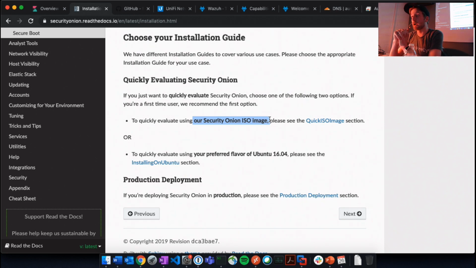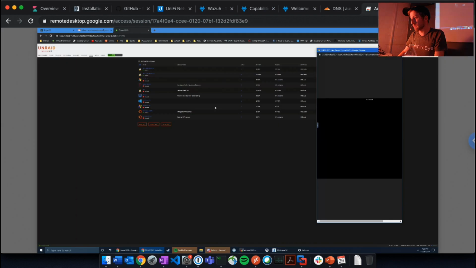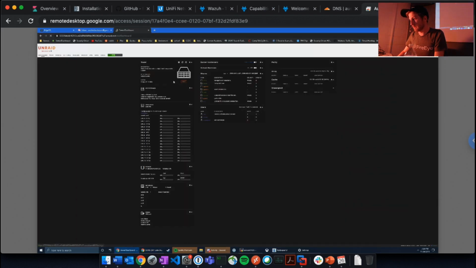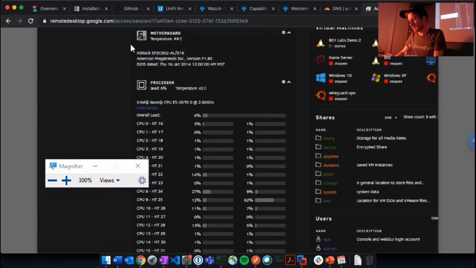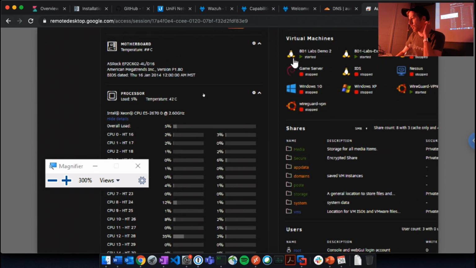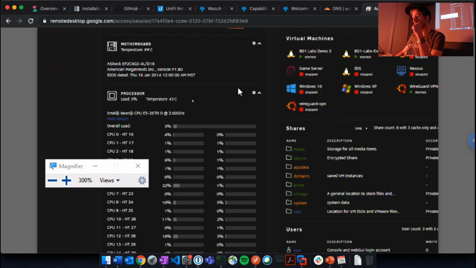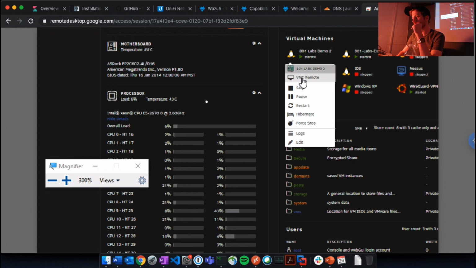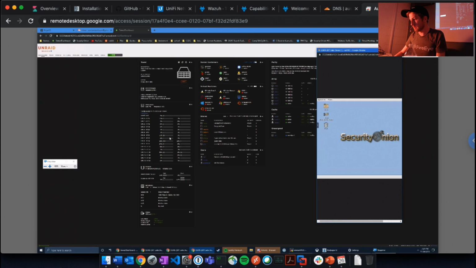Personally, I use Unraid at home, and using Unraid, oh, wrong one. Let's see. The scaling is going to be a little bit bad on this one. Let's see if I can zoom in here. So I use Unraid at home, and I just loaded up a virtual machine. Let me see if I can pull this up. Please. There it is.